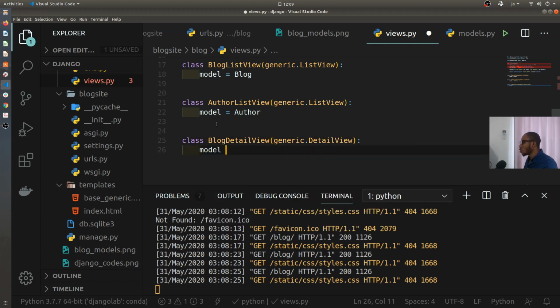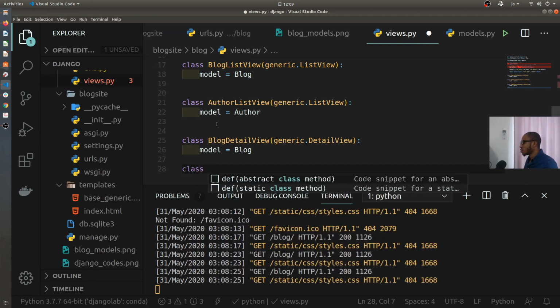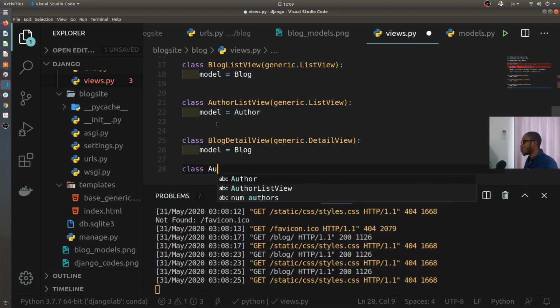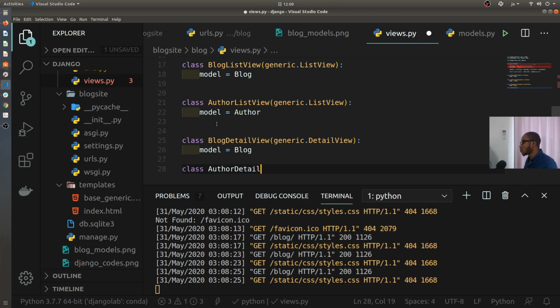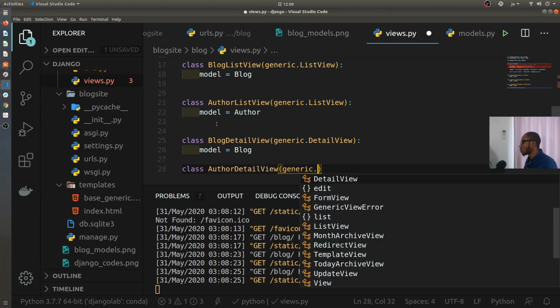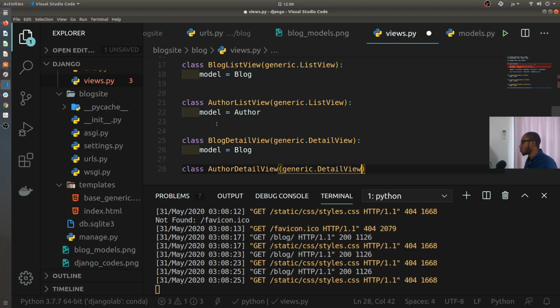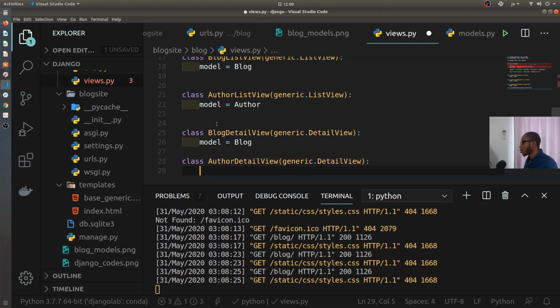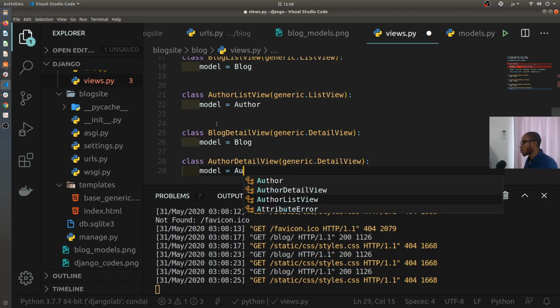The same thing, model is blog, and same thing for bloggers. So class author detail view, generic dot detail view, and model is author.